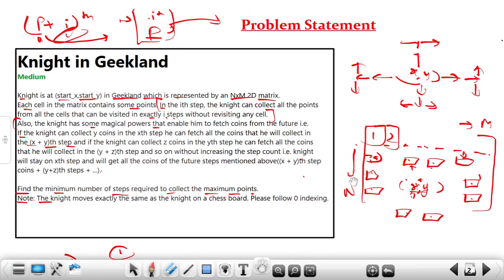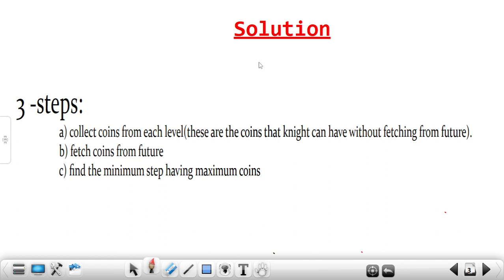Okay, so now let's talk about the solution. Here I'm going to divide the solution into 3 steps according to the problem. The first step is to collect the coins from each level, and these are the coins that the knight can have without fetching from the future. So it is like the initial state. Initially, how many coins can the knight collect from each level, or I will say each step.